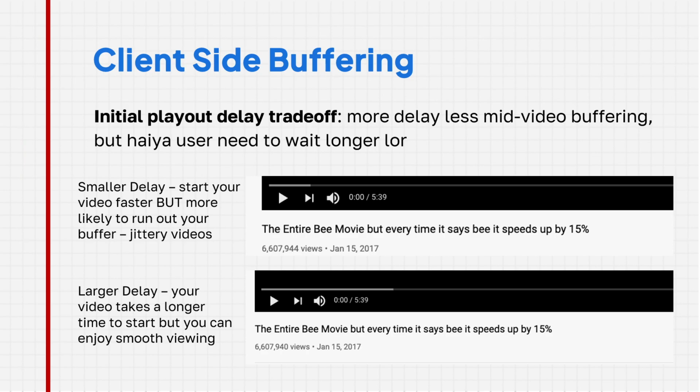This is what we call your initial playout delay trade-off. By waiting longer, with a longer playout delay, you have less buffering in the middle of the video, but at the cost of having to wait longer initially. So the trade-off is either you want to wait longer at the start, or you're okay with broken video. Either you want jittery videos, or you prefer longer delay but smooth viewing. These are your two trade-offs. Any questions?